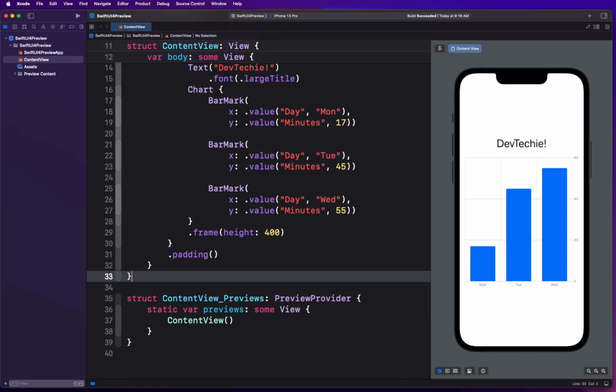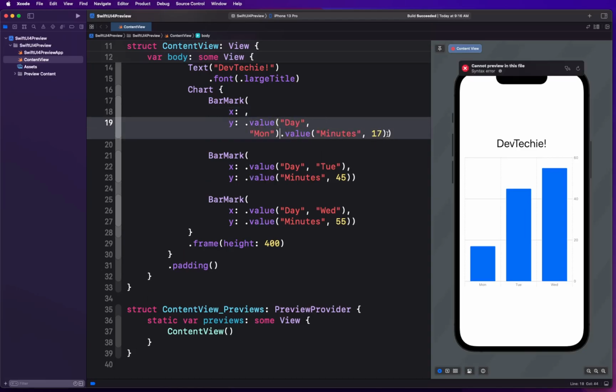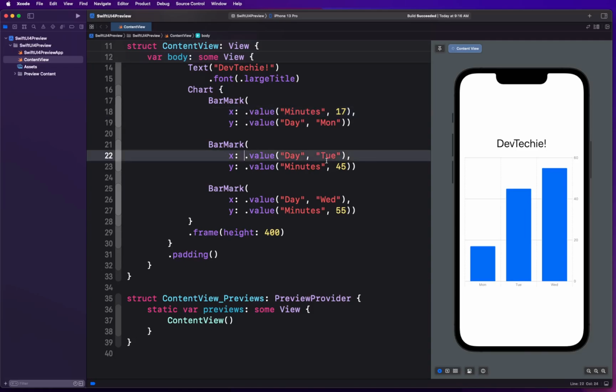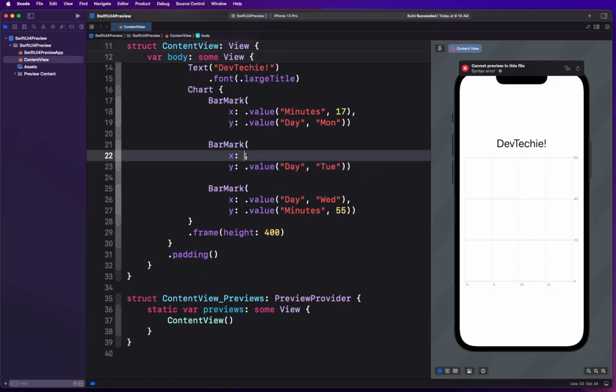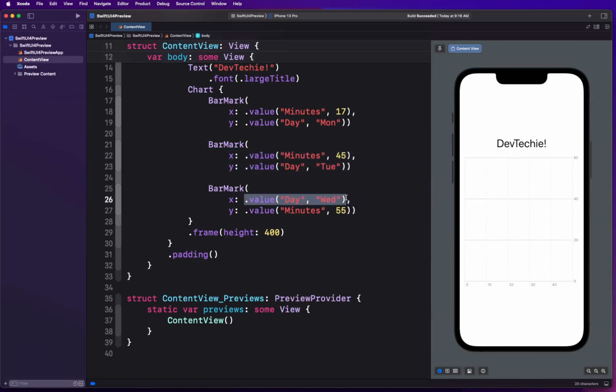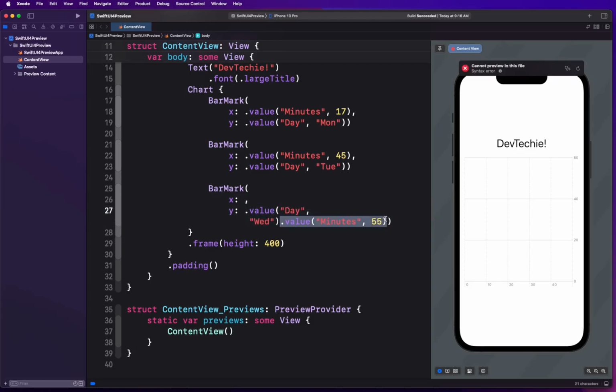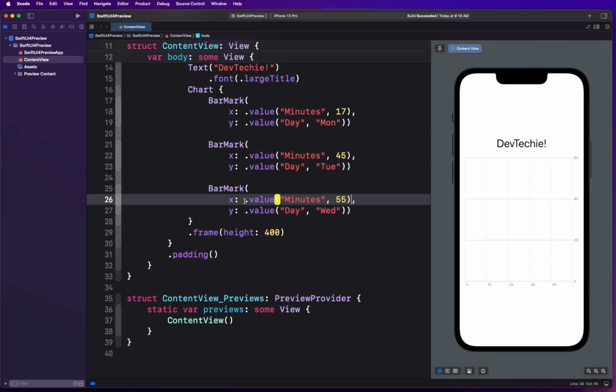So if we want to swap these, when we swap them, our chart is going to accommodate that change, and it's going to give us a horizontal bar chart. Let me show you what I'm talking about, swapping the values. If I take the x value, which is our nominal value, and put it on y, and take the y value and put it on x, and do that for all of them, right now our state is invalid. I wouldn't be surprised if our Xcode crashes at this point. It has crashed on me a couple of times already.